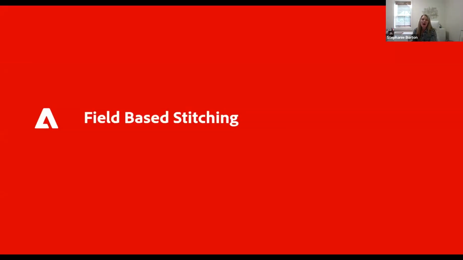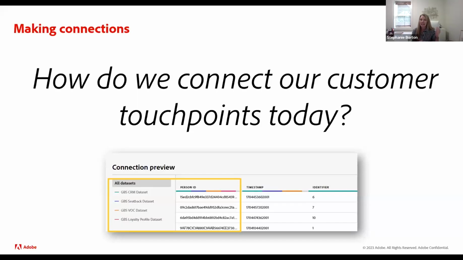So there are currently two ways that we can use stitching to help unify our data. So we're going to start with talking about field-based stitching. Now, this is something that has been in practice now for several years with CJA, so some of you are probably already doing it and very familiar. So how do we connect data in CJA, right? First, we have to actually create the connection, right? And if you're using the product, then this is probably familiar for you, right?